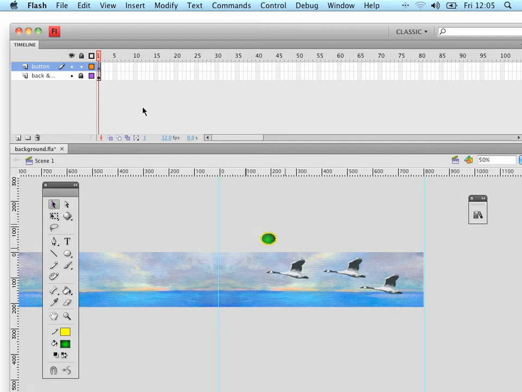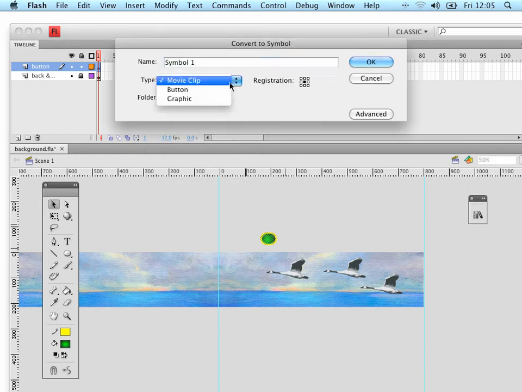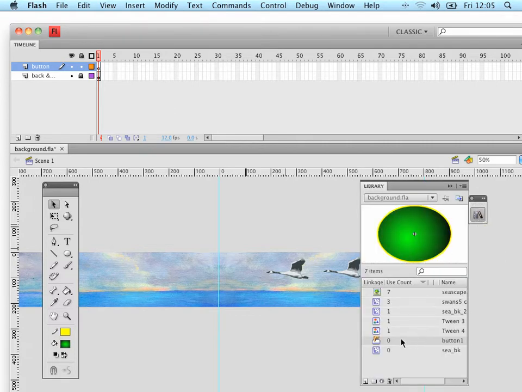Select my button, modify, convert to symbol, and this time call it a button. Call it button 1. And OK. I can now delete that off the scene and go back into my library. You can see the button here sits in the library.